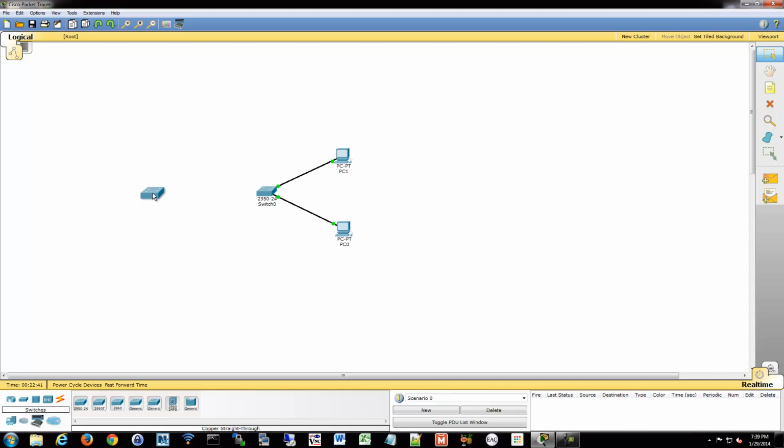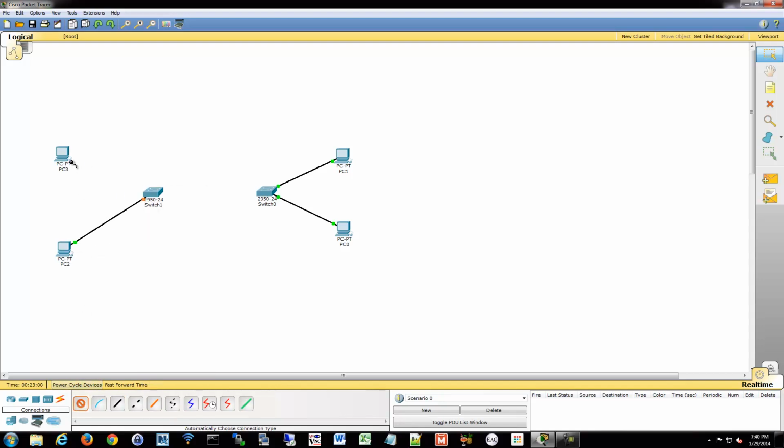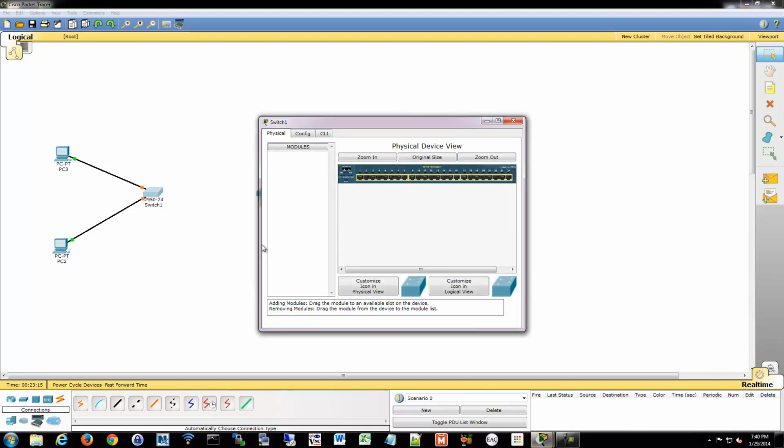So let's add another switch. And what we'll do is, before we connect it, we'll add some hosts on his side. And we'll connect those in there. Alright, good. So now before we interconnect these two switches, we'll do some configuration.